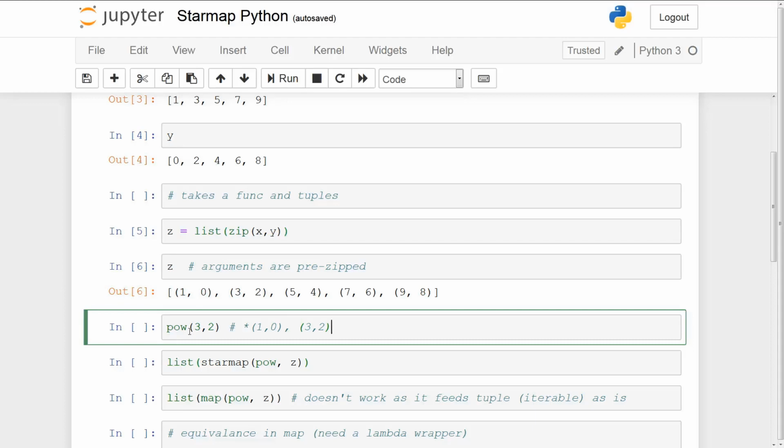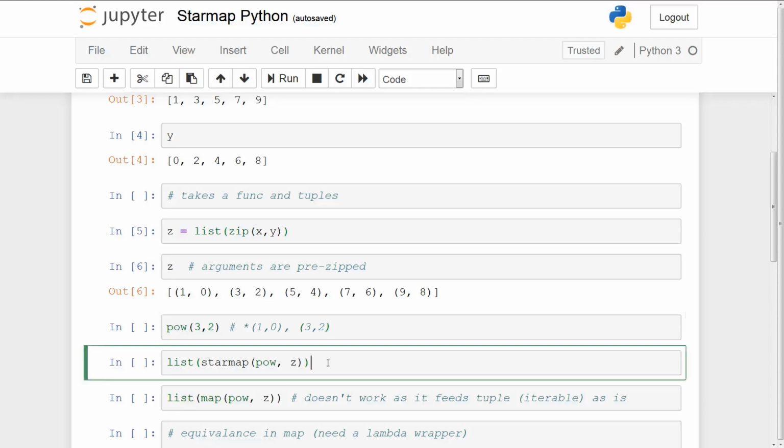So in this case, power needs two arguments. So what Starmap will do is take the first tuple, the 1 and 0, break them apart into 1 and 0, and feed them into power. Then it will go to the next tuple, 3 and 2, break them apart into two parts, 3 and 2, and feed them into power. So essentially, with Starmap, we're able to feed tuples as multiple arguments into a function. Now if I run this, you guys should get a much better understanding of what I'm talking about.